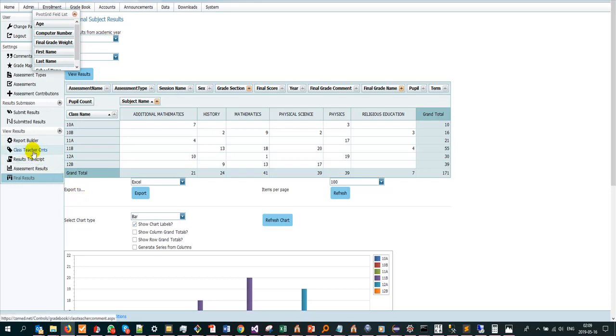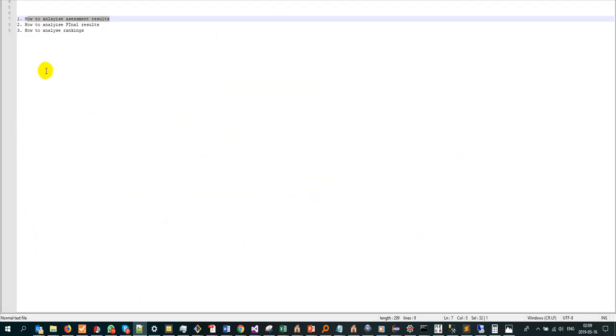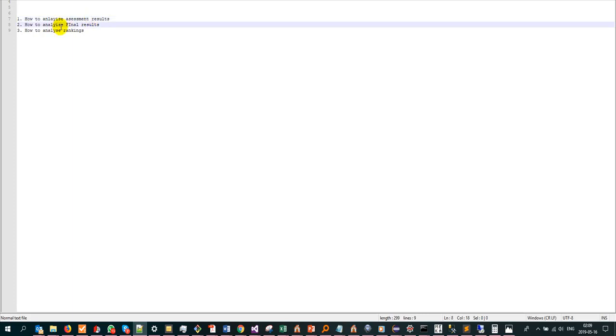So the last part that we're going to look at, remember there were 3 things that I said we're going to look at. So we've looked at how to analyze assessment results. That's where we spent much of the time. How to analyze final results. This is very similar to what we did on the desktop. And then now we look at how to analyze rankings.